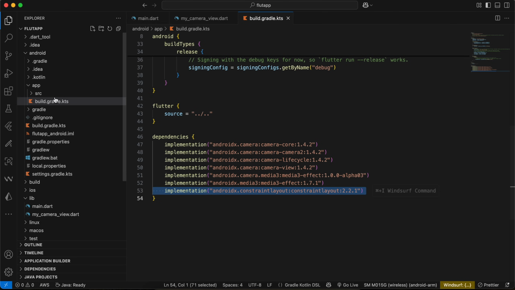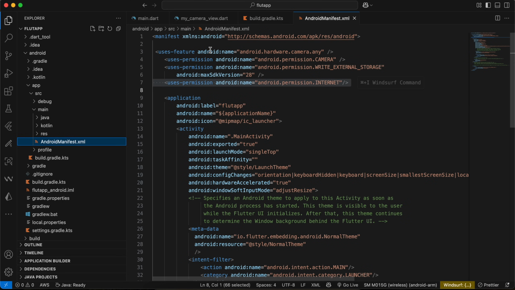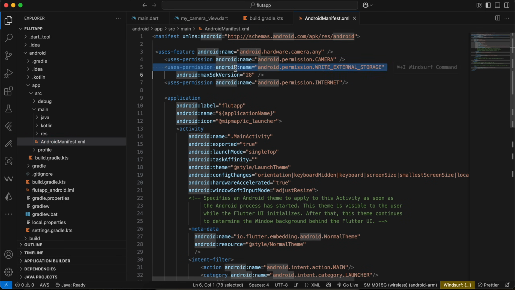Then here we have this androidx.media3:media3-effect as well as androidx.constraintlayout as well. Then just go to src/main/AndroidManifest.xml, and here we use this uses-feature of android.hardware.camera. Then the camera permission, write external storage permission. Internet permission is not really needed, but I have just added it for the sake of it.